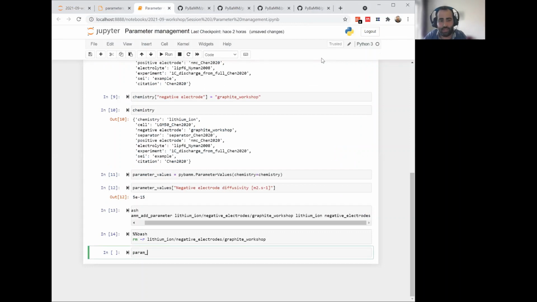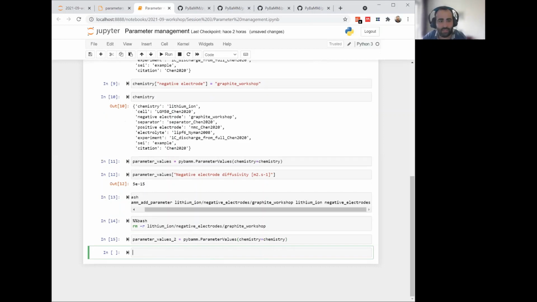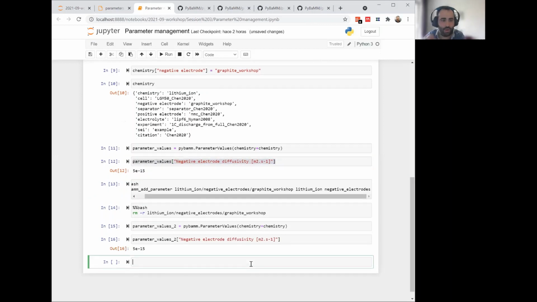And now I'll do another variable to import that to make sure we are not actually calling the previous one. So if we now do that and we import from chemistry, notice that that worked fine. And if we actually pull and ask, okay, what's the new parameter value? Again, it's the one we modified, which means it worked.